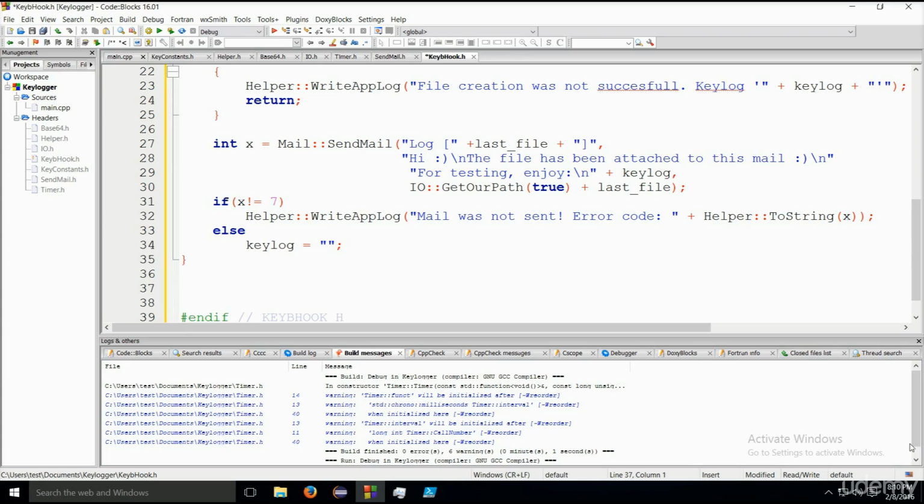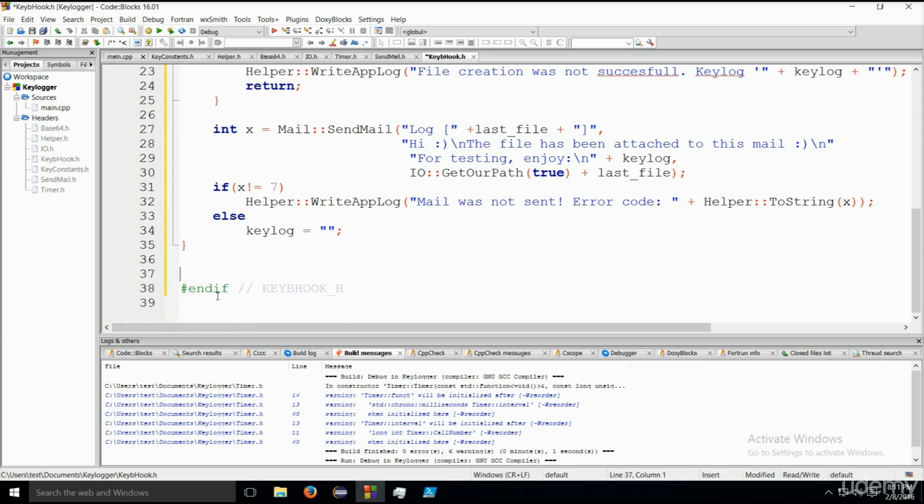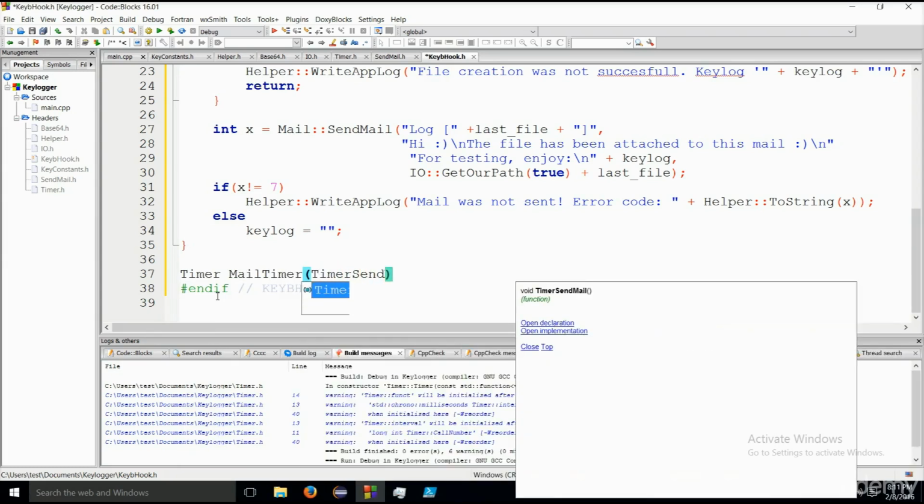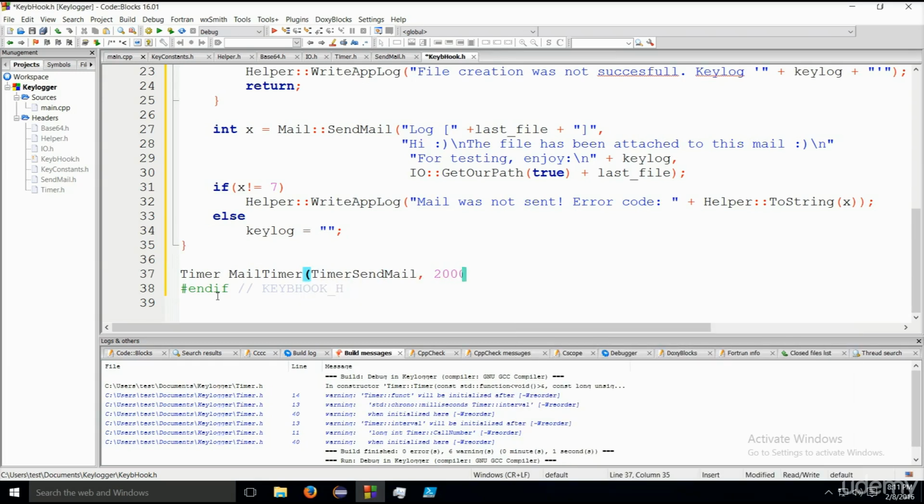Okay, so what we're going to do next is basically just create a timer. So let's type in, this will be our timer. Okay, so timer, mail timer, timer send mail, and it will be 2000 times 60, so 2 minutes.